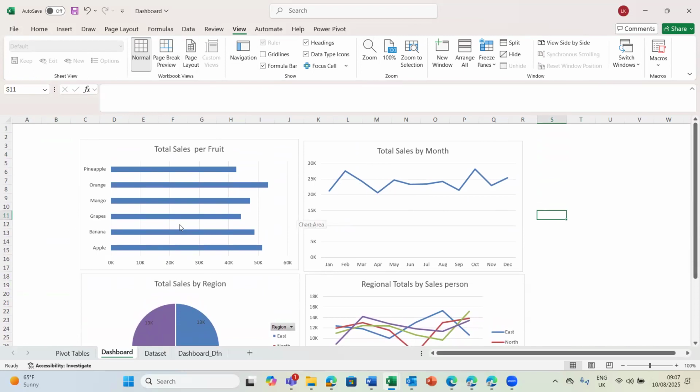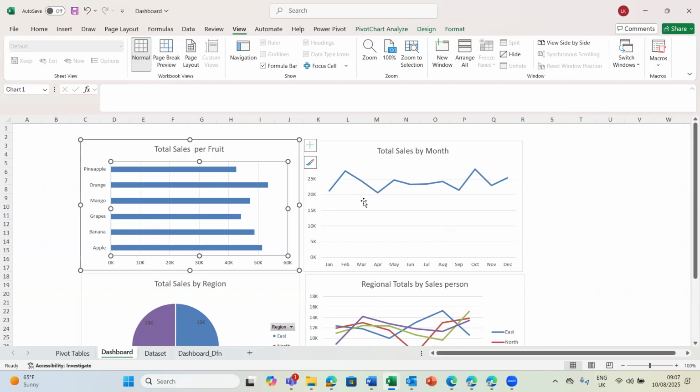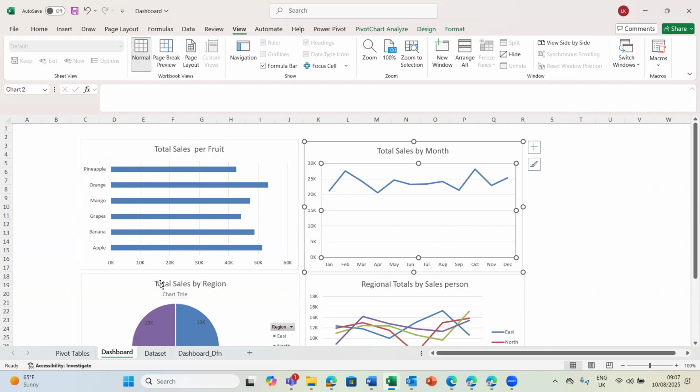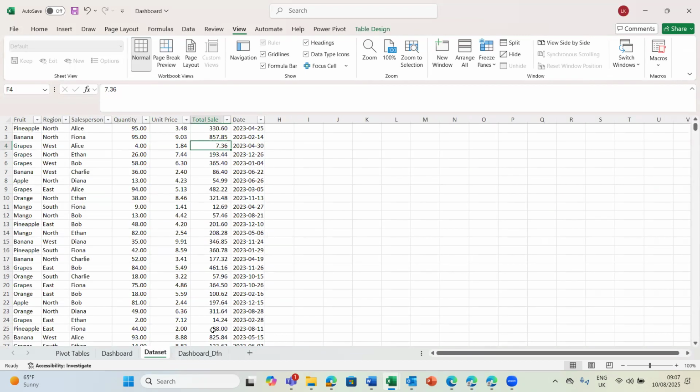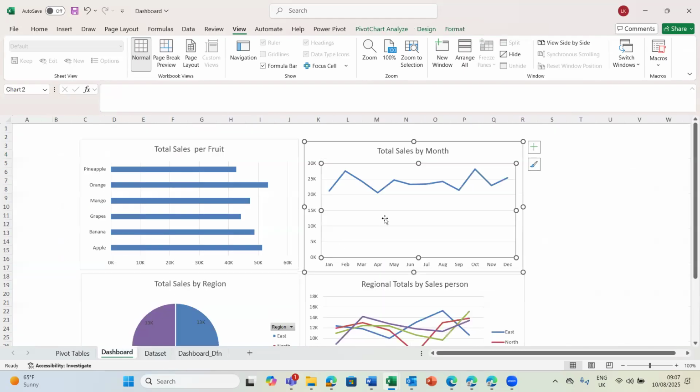Now what I'll do is look at the interaction. If I filter, let's say by the month of August, what do I expect to see on these charts? So I want to now achieve interactivity. Then after interactivity, I'll look at how dynamic the data is. I'll add data in this table. All right. So for now, let's stop there. Thank you.